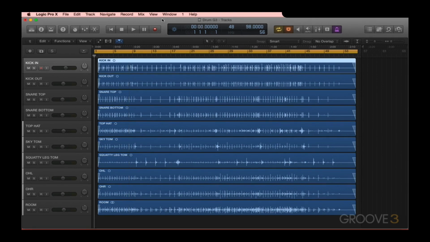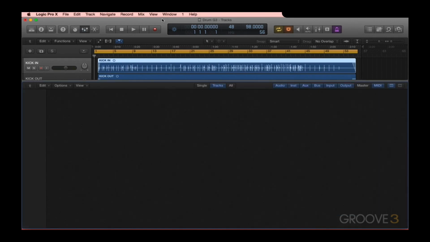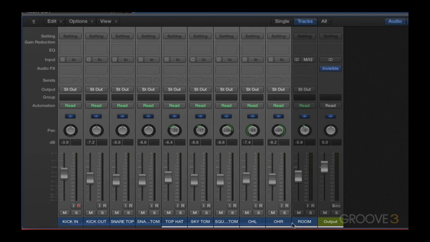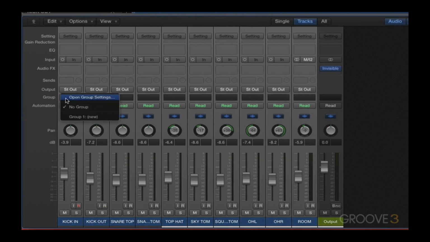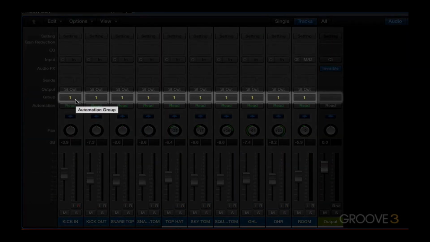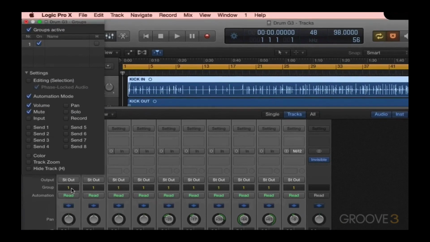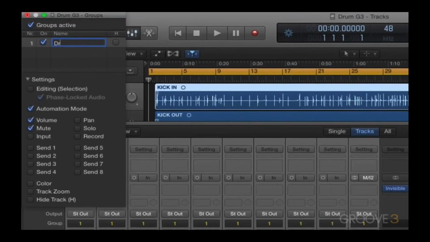So first things first, let's go to the mixer view. Now let's highlight all of our drums. Next, go to the Group tab. Click on it, and then select Group 1. Now as you can see, the number 1 has popped up by each drum track. Let's click on that again and open Group Settings. Now let's name the group. Alright, our group is named Drums.